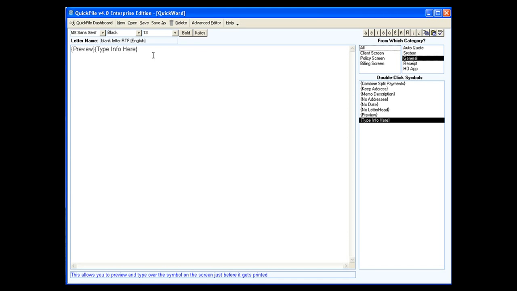So what you would do is you would type up your letter. I'm just going to type up some garbage here. Where I come to the spot that I need to insert that information, I insert my symbol, type info here, and then I keep going ahead and typing up my letter and I save my letter. So now when I'm on my client and I open this letter up, you're going to see the symbol type info here, and the first one will be highlighted. You type in your information.